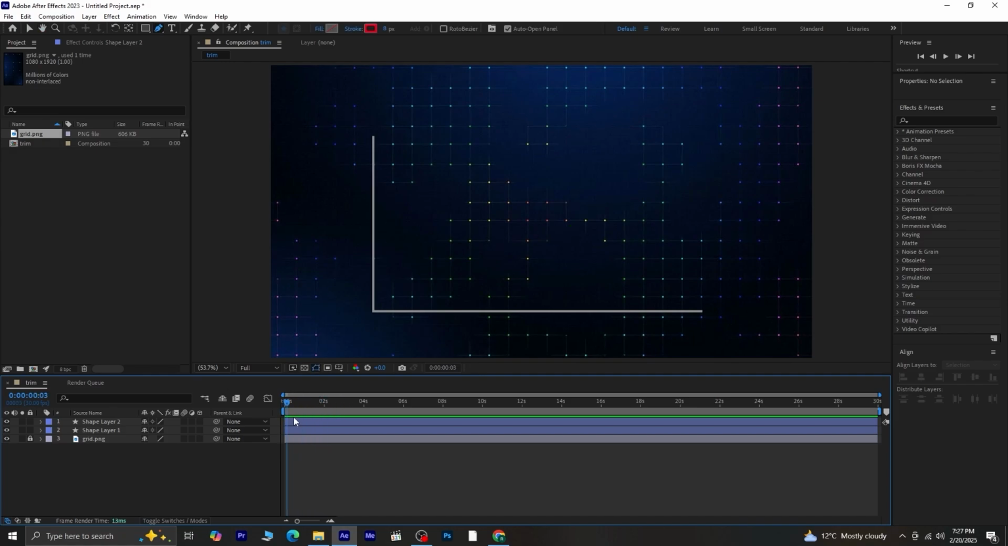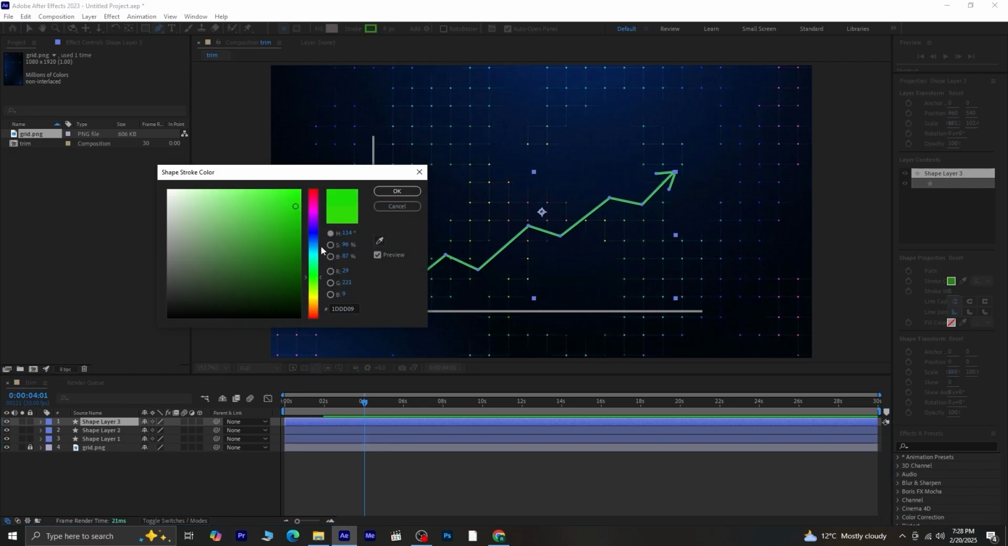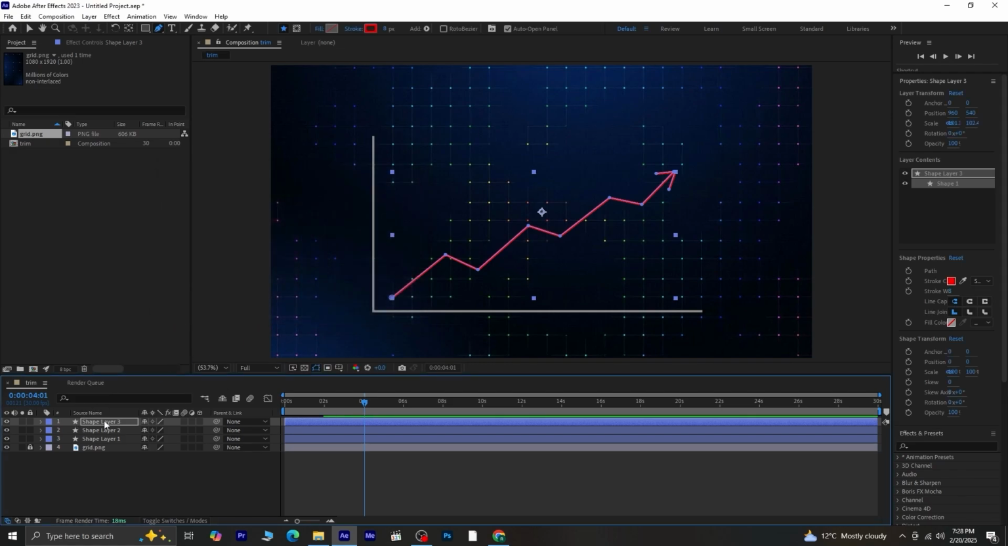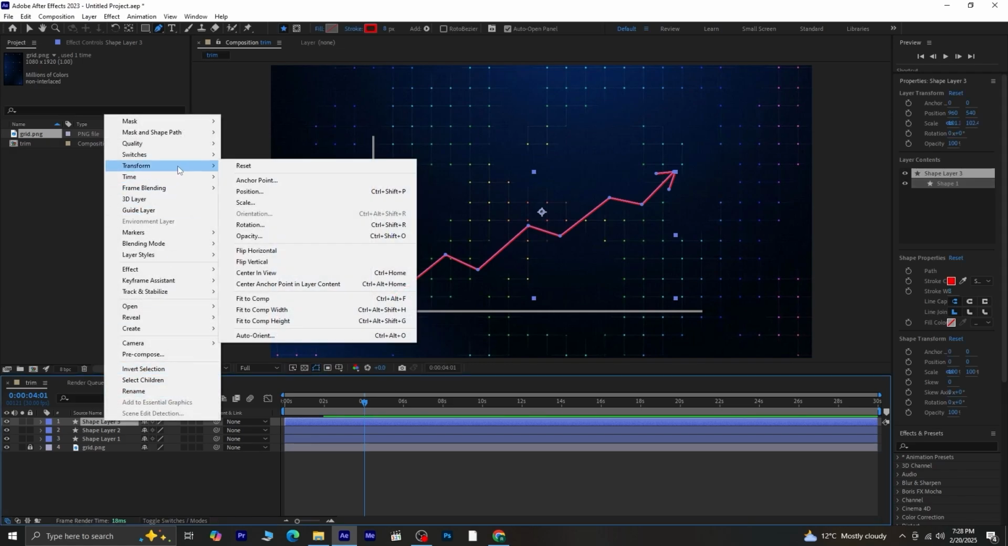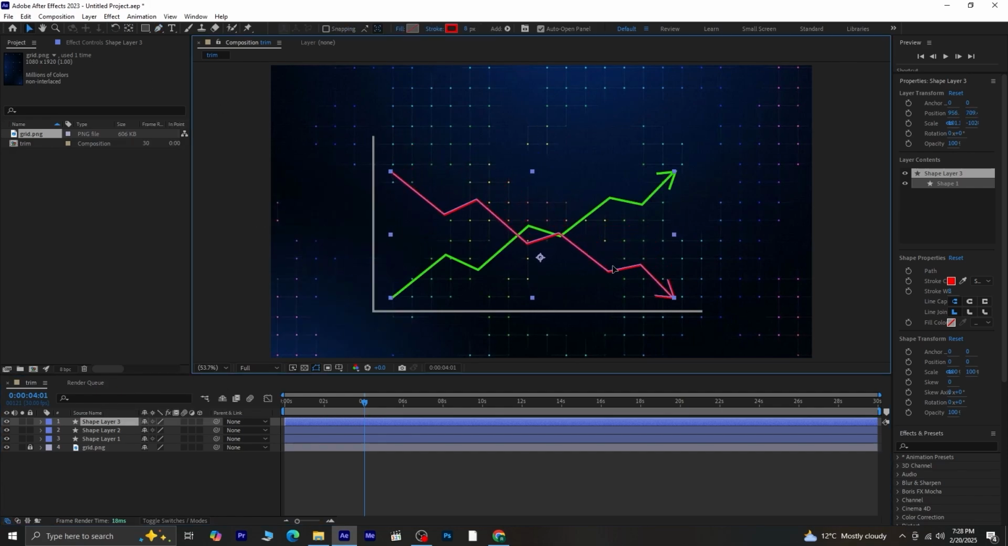Next, duplicate this graph layer by pressing Ctrl+D. Change the stroke color to red. Then right-click Transform, flip vertical. Adjust its position so that one graph moves upward while the other moves downward.